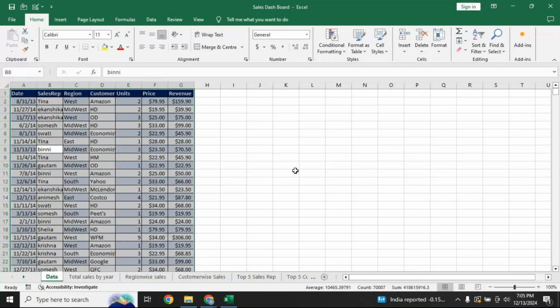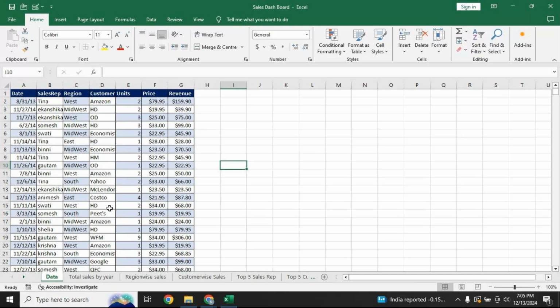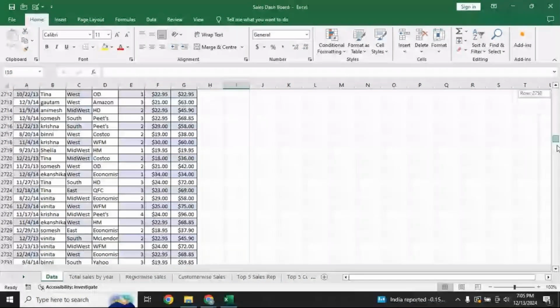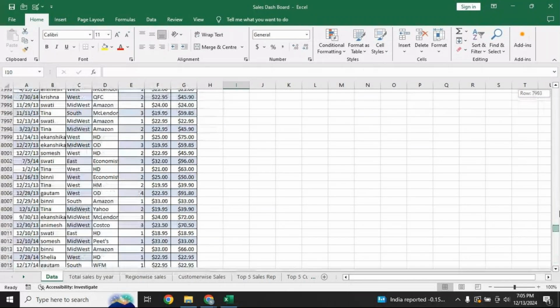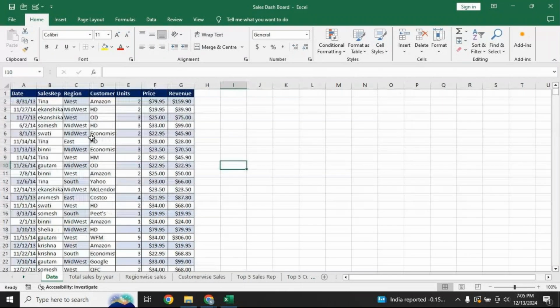Open the file. Okay, so here also we have the sales report. In this sales report, I have the details related to the date, sales rep, region, customer, units, price, and revenue. So here also I have six, seven columns of details. Let's see how many rows there are. So here I have almost 10,000 rows. Okay, so this is the sales report that I have.